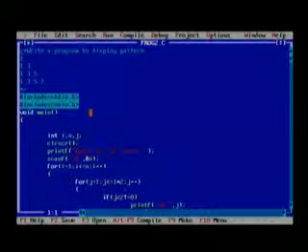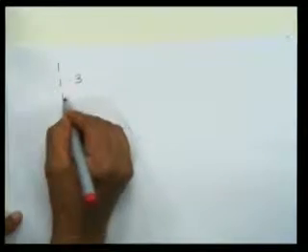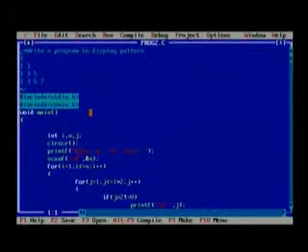One paper was asking this program, previous paper only. You have to print the pattern, right? So 1, 1 3, 1 3 5, 1 3 5 7. This is the pattern I have to print.